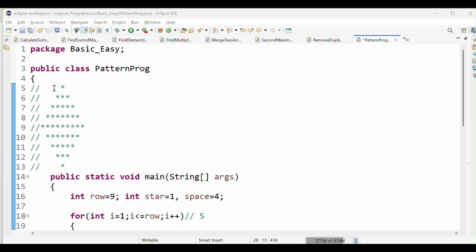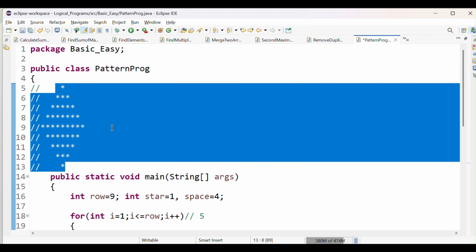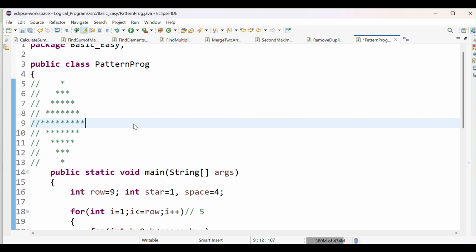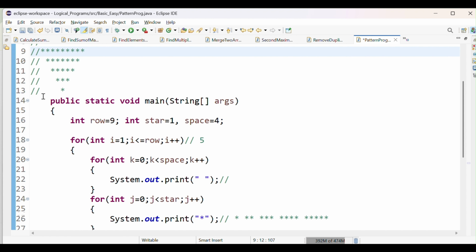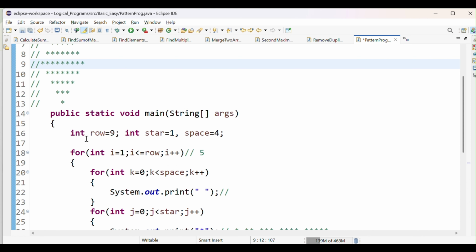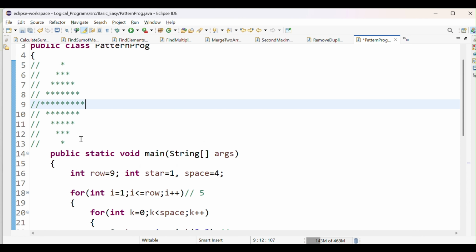I will explain how to print this diamond shape star pattern. I am using the Java language. I have created one class, PatternProgram, and inside this class we have one main method, public static void main. In this main method I have taken integer row is equal to 9, because if you see, the total rows are 9. That's why I have taken row is equal to 9.